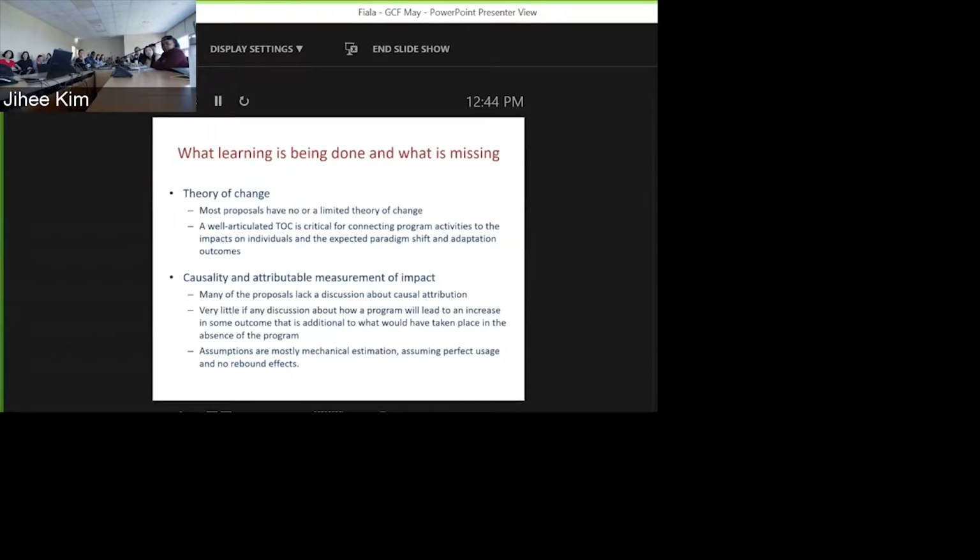This is not surprising. Most organizations I work with, even large organizations that run full-scale impact evaluations, have very weak theory of change. There's nothing necessarily inherently wrong about that, but I think that's something that we want to address and work on a bit. That's because the theory of change is really critical for connecting those activities to what's going to be actually the impact. The second area that we paid a lot of attention to is the causality and attributable measurement of impact.